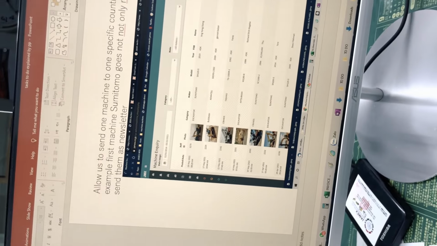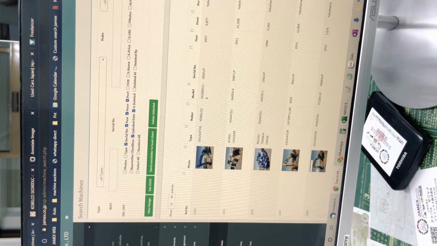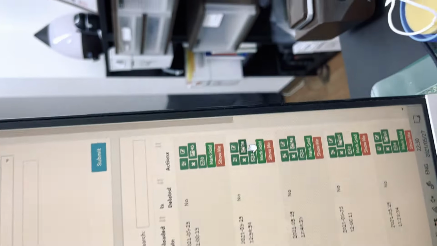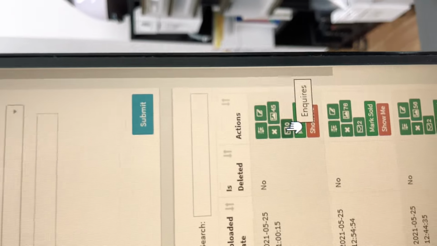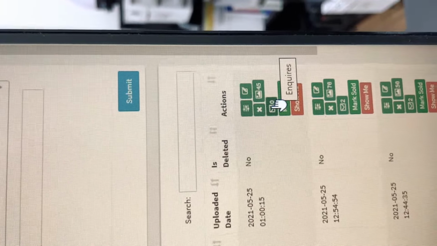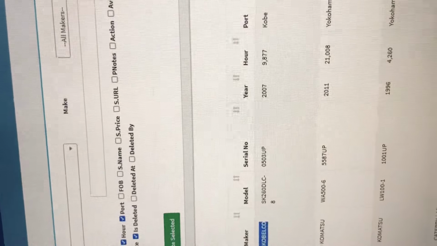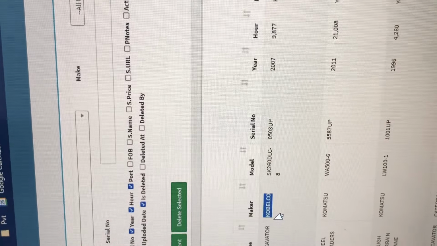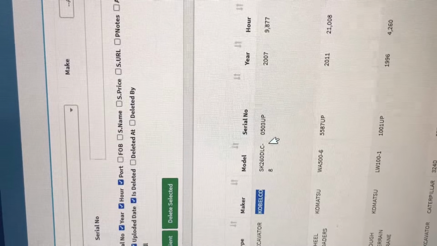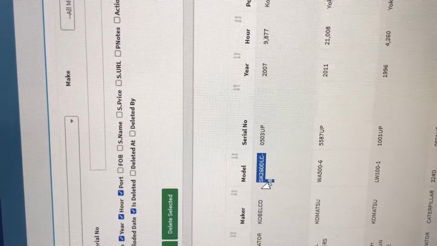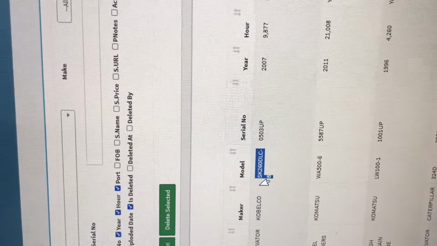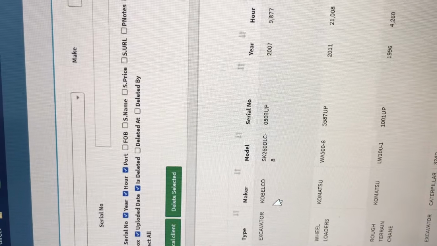And then if you see this, we have machine inquiry. So we want to send them, like here we can send a newsletter from here or from here. For example, this one hasn't had any inquiry in the past 5-6 years. So what we want to do is, this is a Kobelco and we know this is famous in Sri Lanka. So we want to send this Kobelco SK260D LC-8 to all the clients in Sri Lanka.